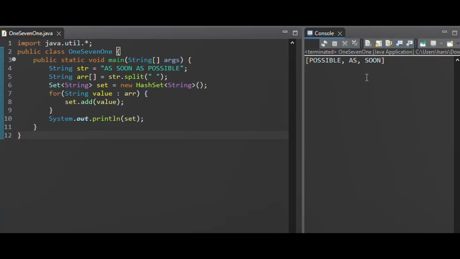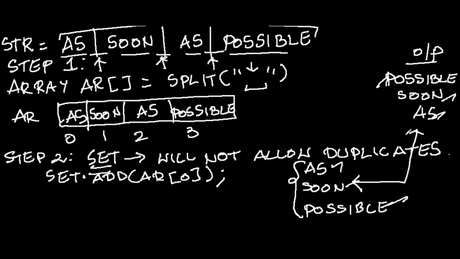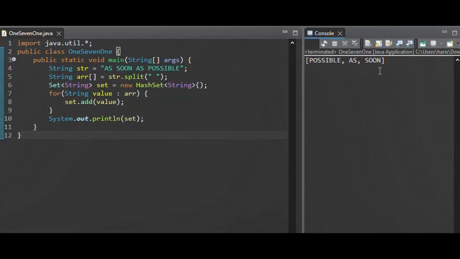I told you the order doesn't matter. Here we discussed "possible soon as", but we are getting "as possible as soon". So that doesn't matter. Only the output matters. "As" is present two times in the string, whereas in the output we are getting it only one time. So here we are using the set data structure. That is the reason people are telling you to learn data structures, because a data structure helps to solve a logical problem more easily.